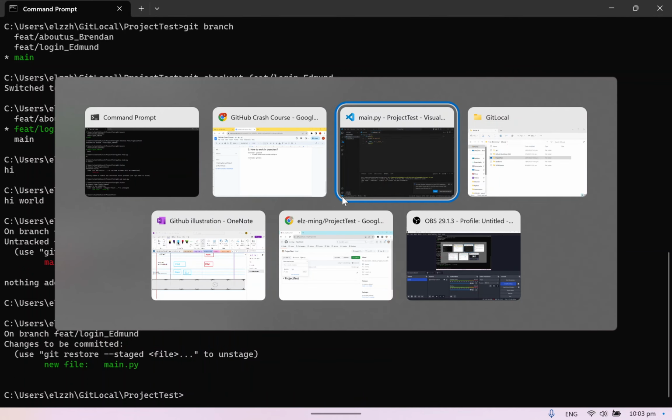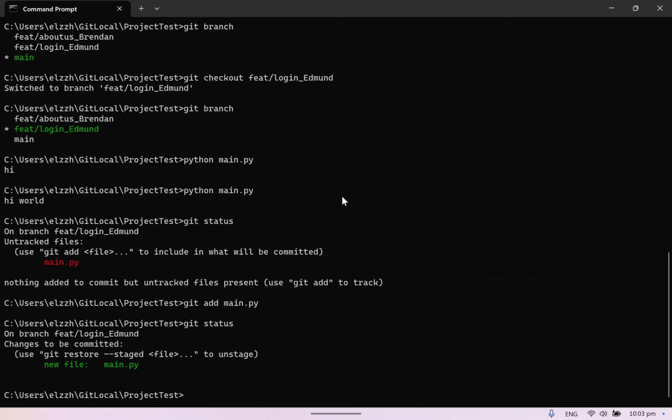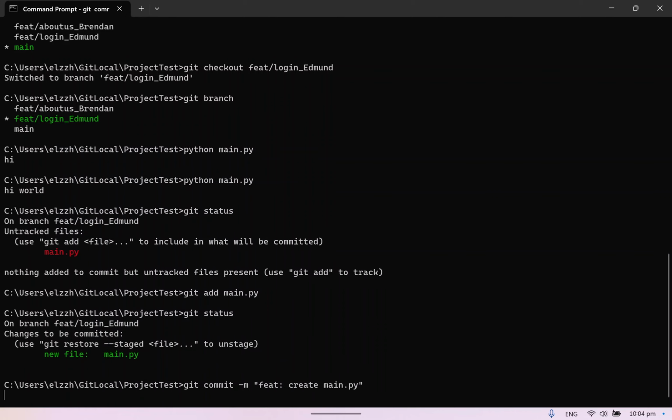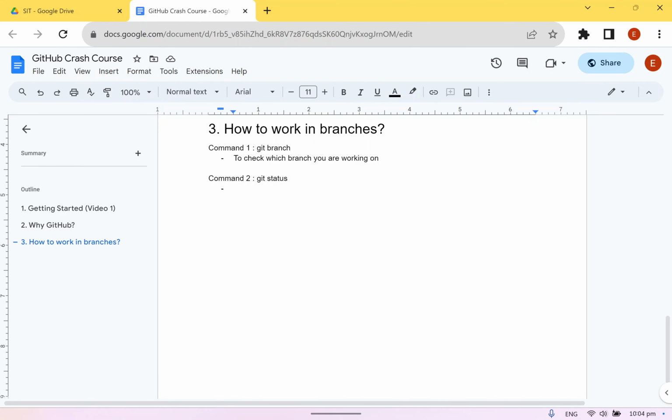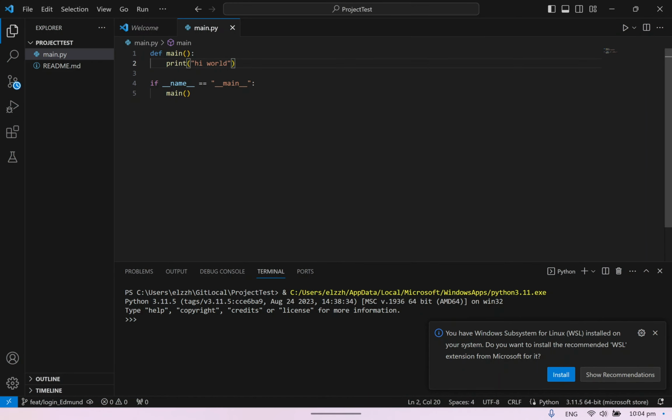This is the part where it gets confusing, but just follow me along first. Later I'll spend a specific time to explain this part. So I git add, now I git commit -m feat create main.py. This is my commit message. Okay, now let's continue. This is not enough.